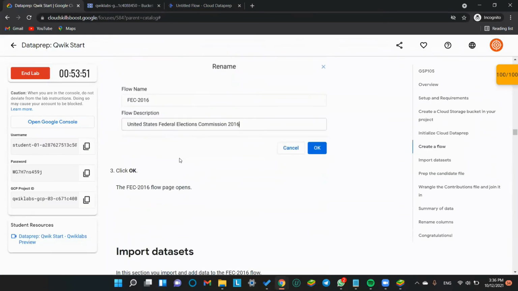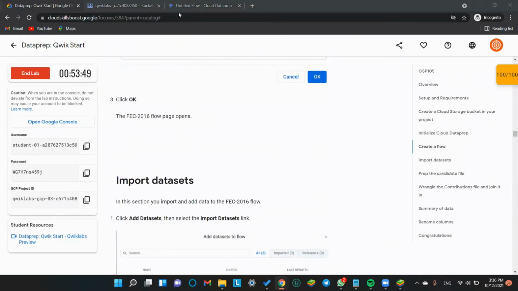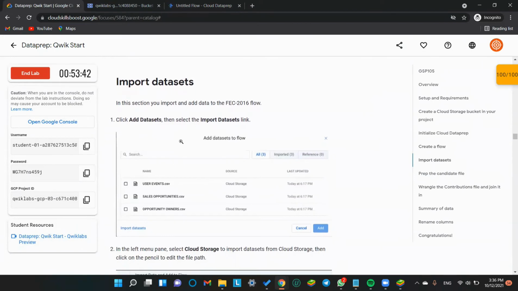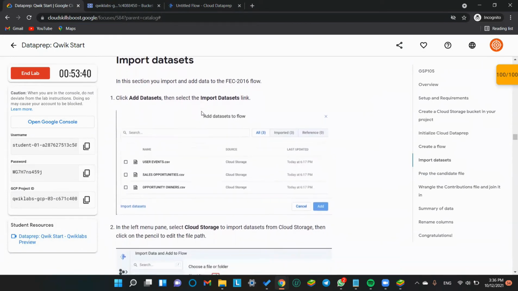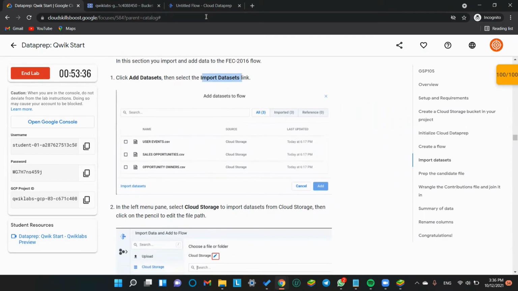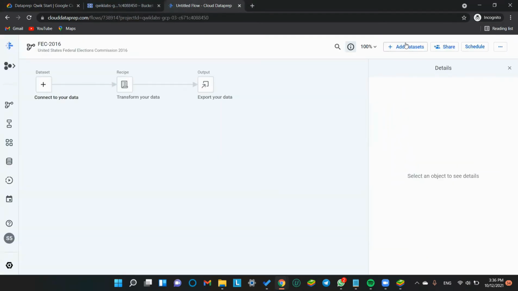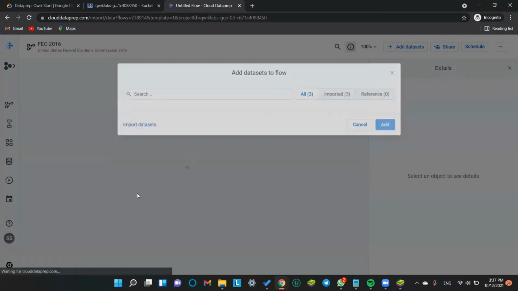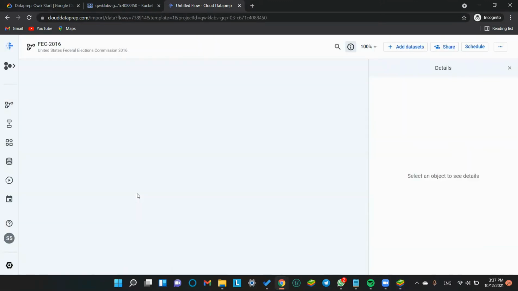So we are done with the renaming. We click on the OK button. Now what do we do? We import data sets of FEC 2016. So we click on data sets and then select the import data sets link. We go in the data set section and click on import data sets.